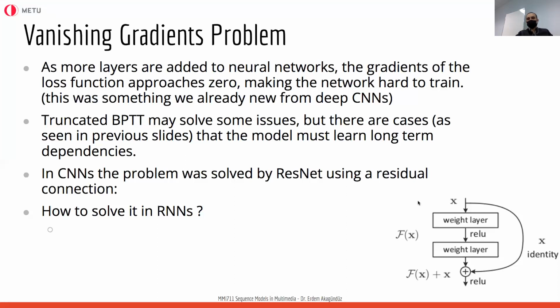The idea was very simple. Instead of using a convolution block, this guy proposed the residual block, in which we have two convolutional blocks. Weight layer is the convolutional block. So it's like a double convolution network.